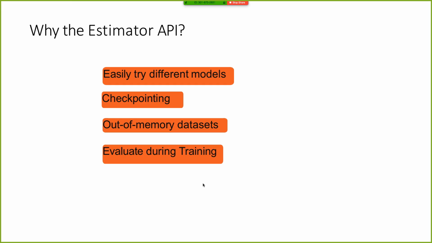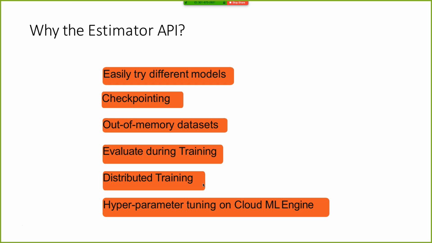The other advantage is that it helps us train with out-of-memory large data sets by loading them progressively. And as I said, for evaluation during training, because we are saving the model weights intermittently, we can use the most recent weights to see how the model is performing. It also helps with distributed training. Another advantage is hyperparameter tuning on Cloud ML if we are using Google.